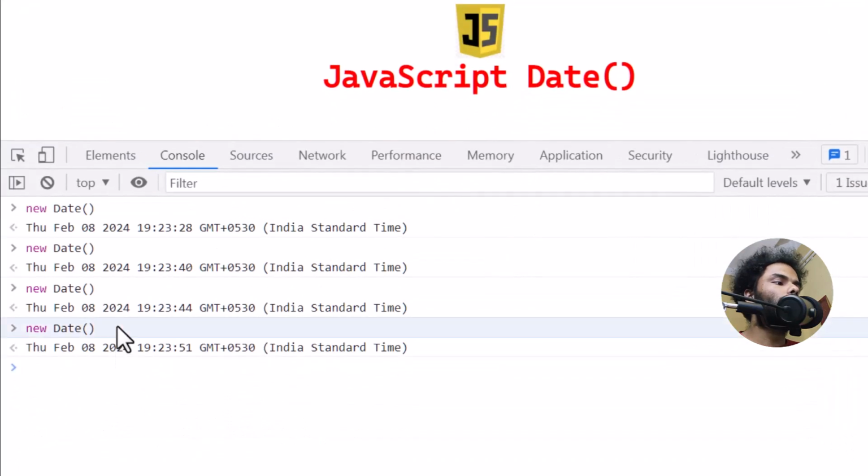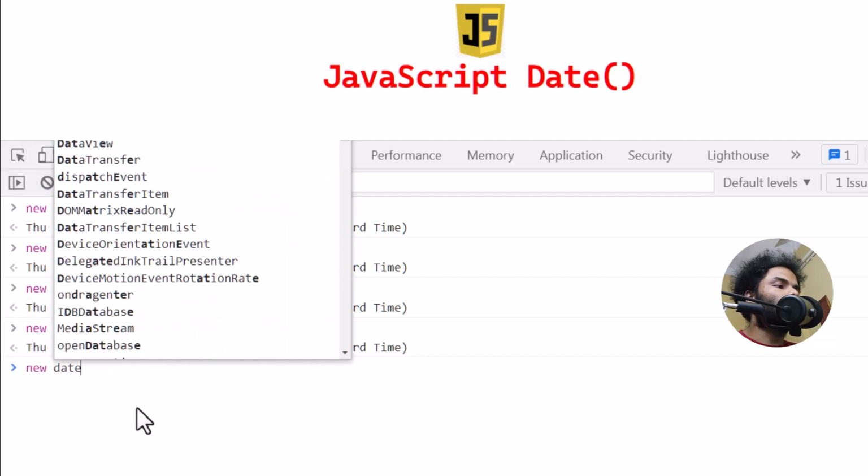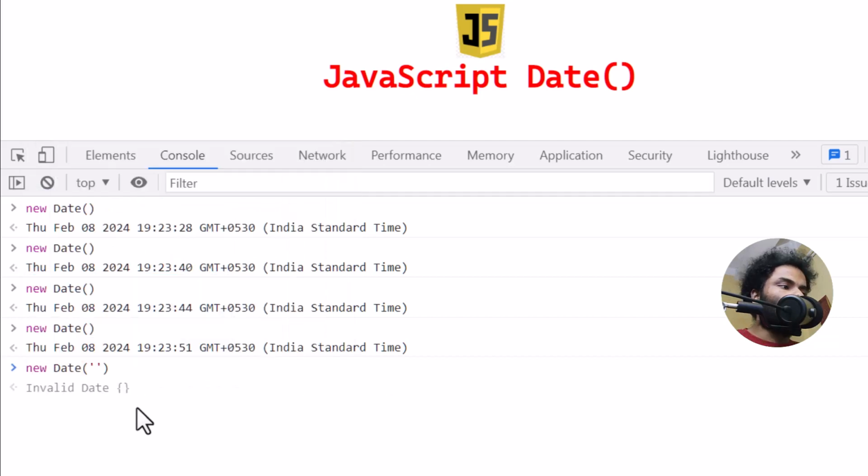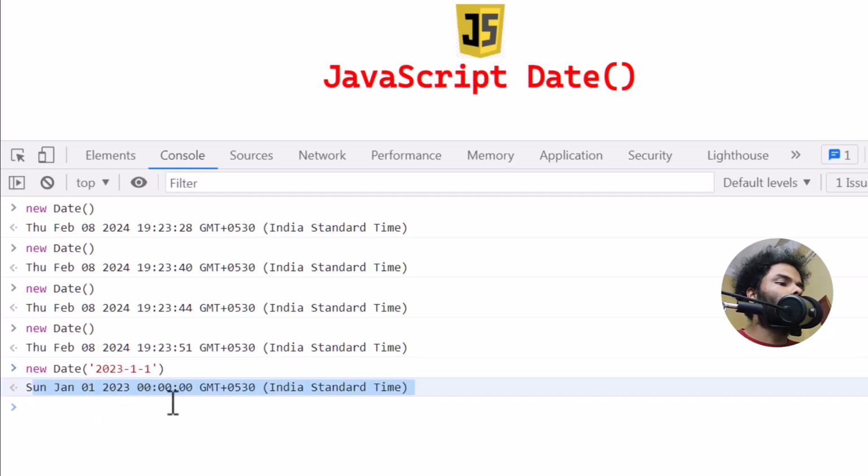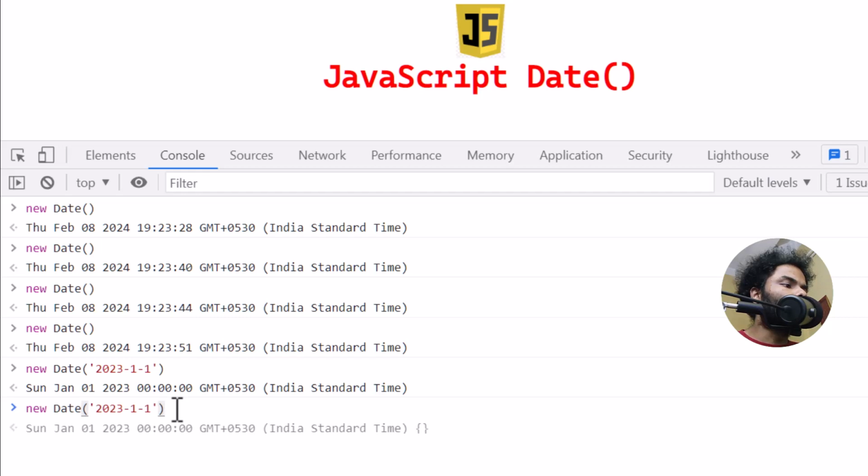This is the simplest way we can create an object, and also we can create an object by passing in a string parameter. For example, we can write new Date, and inside we can pass the year, the month and the day, and you can see we have the date printed. And also we can pass in milliseconds, and you can see after passing the milliseconds we have the date printed. So this is the 2nd January 1970.